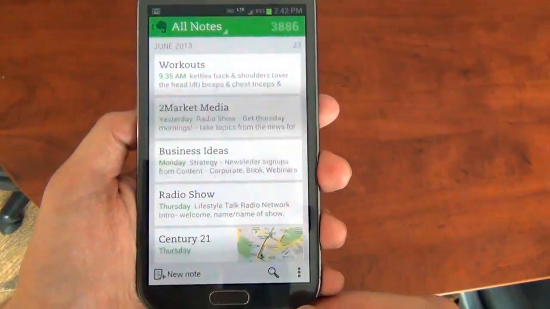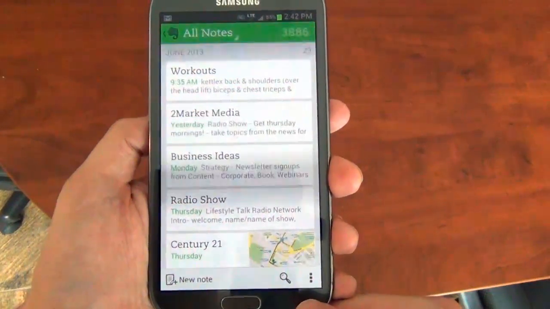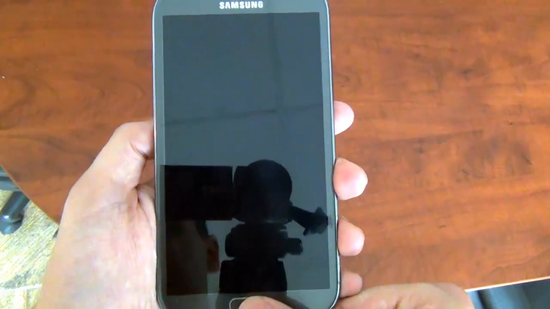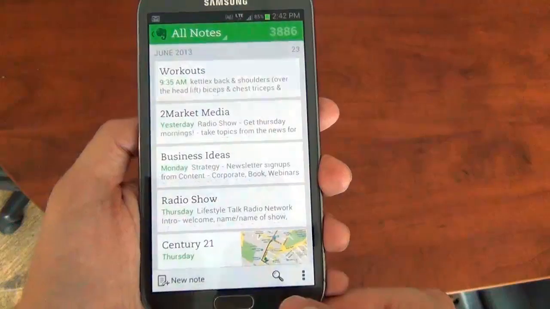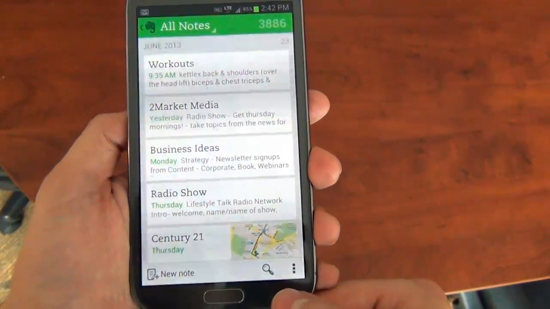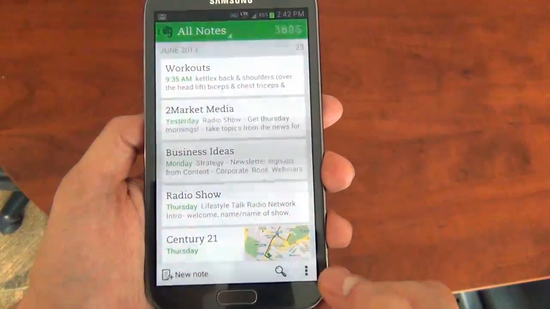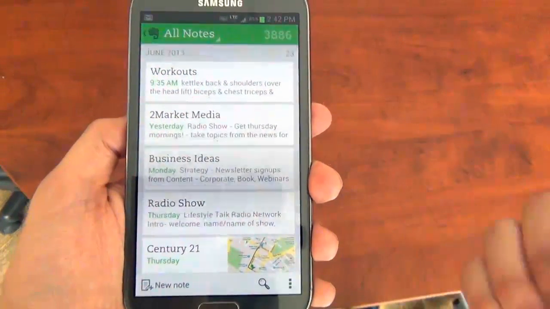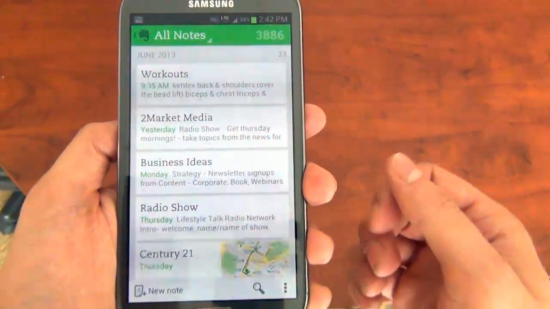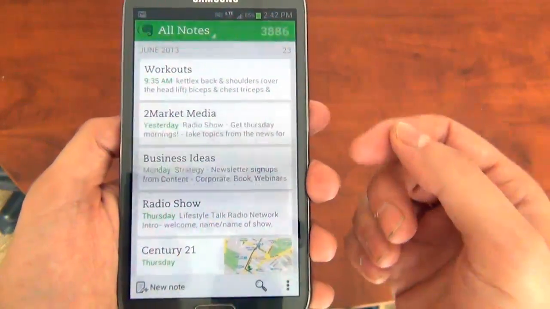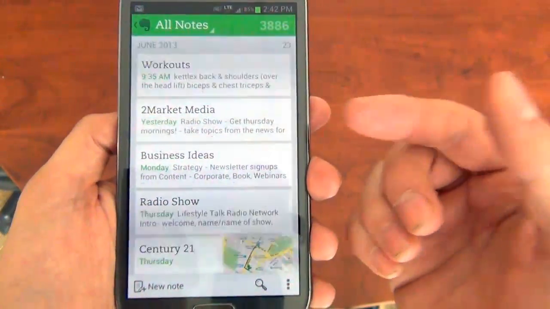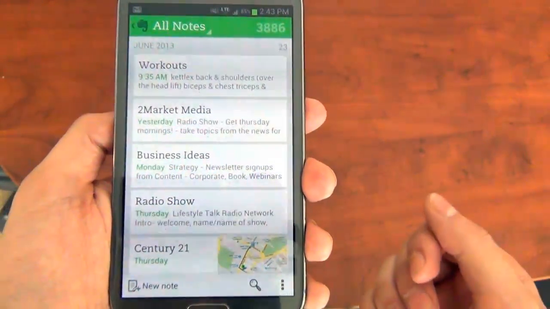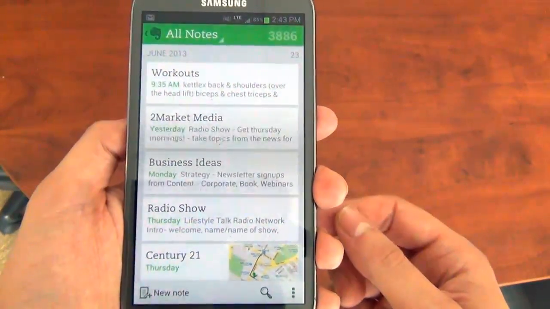So the first thing that I find really helpful is on the sorting, to figure out if you want to sort by notes or by notebooks. If you sort by notes, and this is usually the default view, it's going to show you the most recent notes that you've updated. This is going to be across all your different notebooks. So you can see that today I updated my workout sheet, yesterday I updated my two market media note, my business ideas, radio show, other things that I've done. So your most recent notes are shown at the top.